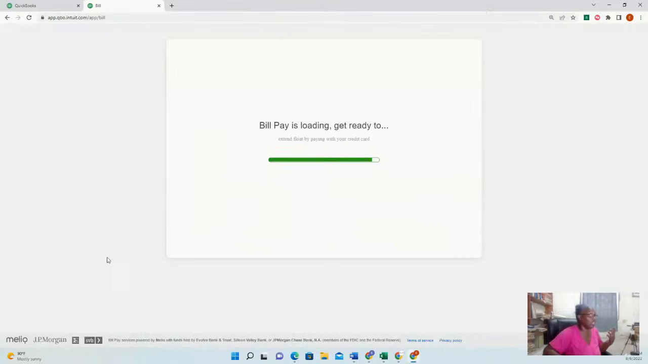Usually, I don't know. I think this is as far as it will allow us to go. So what will happen is that Melio, if your bank is connected, it's connected to your bank account, and then it's going to give you a window to schedule the payment online.